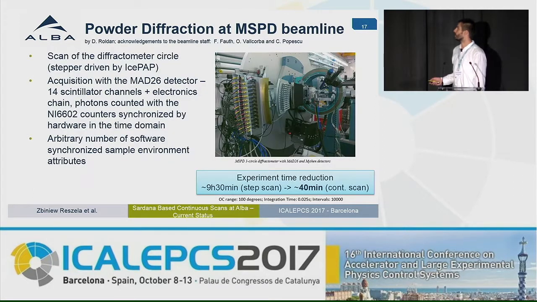So first is at the MSPD Beamline, we execute the powder diffraction experiment where we scan the outer circle of the diffractometer and acquire the diffraction pattern using the multi-crystal analyzer detector. We use the hardware synchronization for that, and this allows us to reduce the experiment time from 9 hours to 40 minutes.